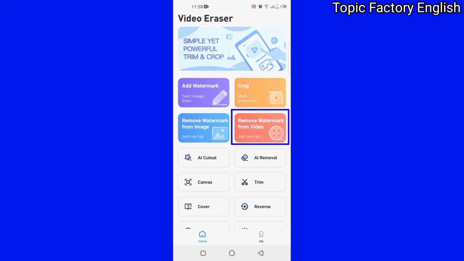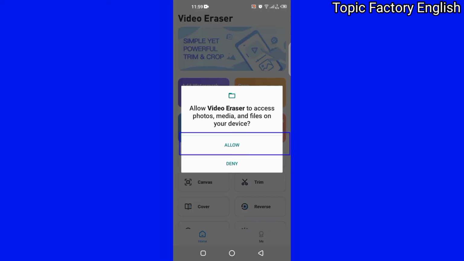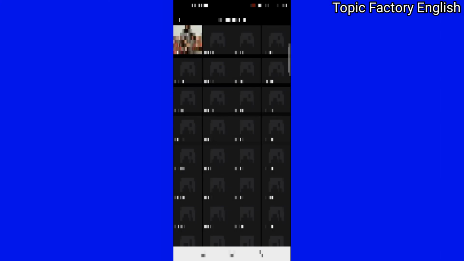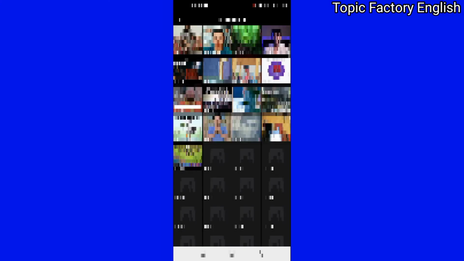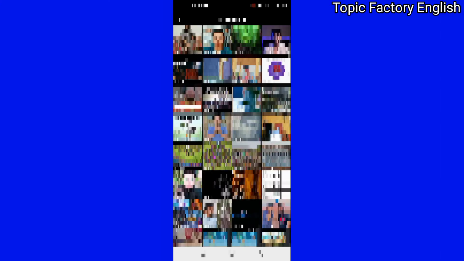We will talk about other functions later. And also click on allow again for file access. Now here are all the videos which are saved on your mobile. Select the one which you want. For example, I select a TikTok video.